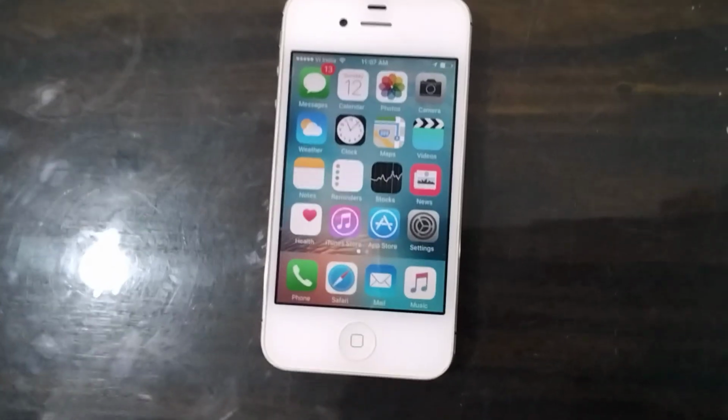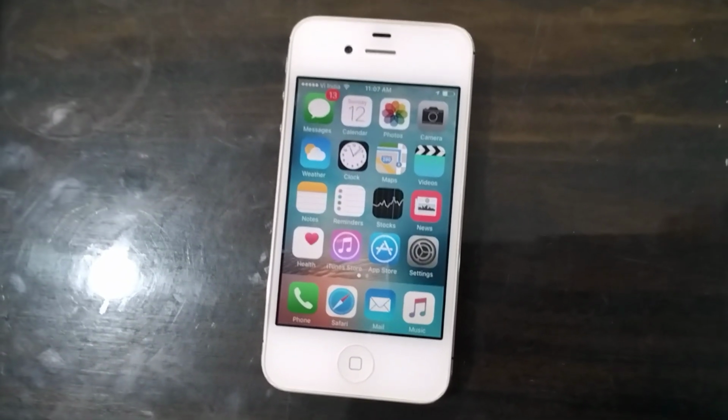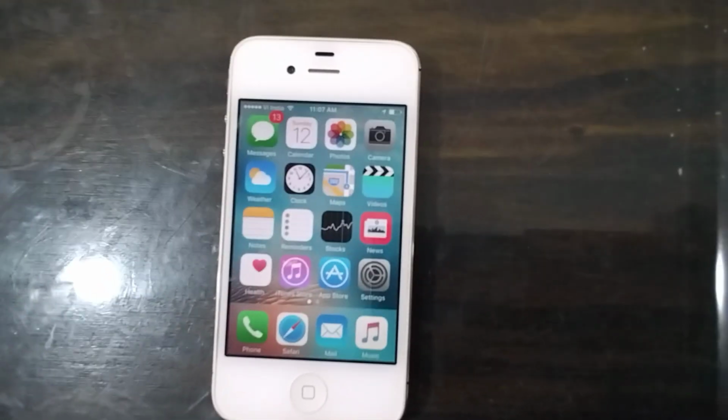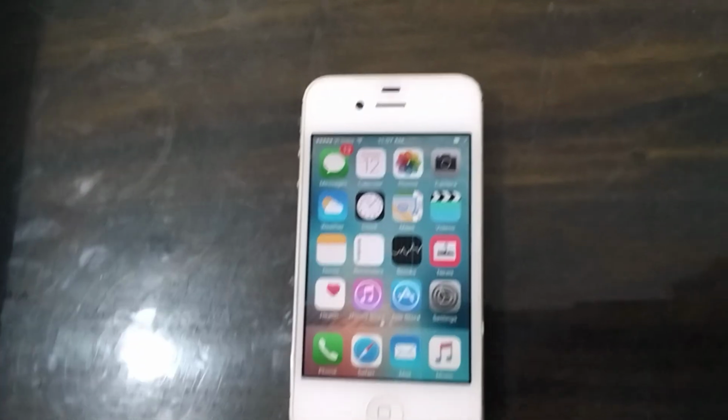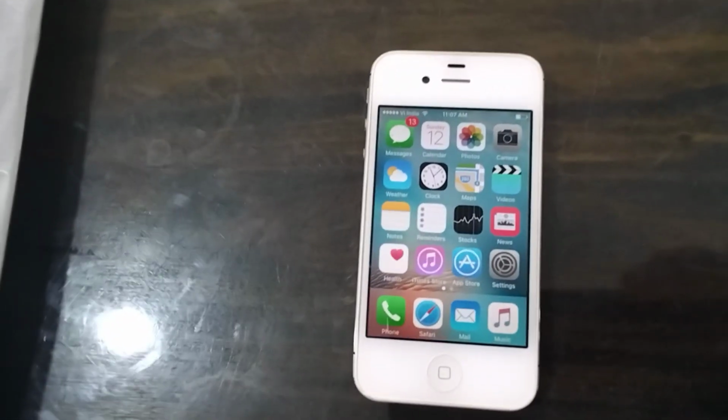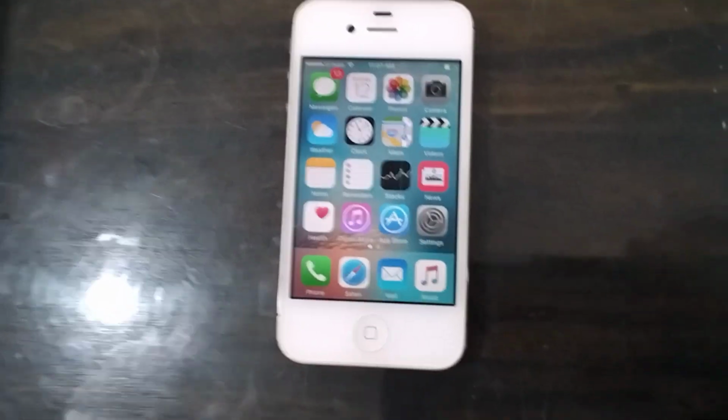Hi guys, today we are going to show how to jailbreak the iPhone 4S running iOS 9. The iPhone 4S does not run modern apps anymore, and many built-in apps do not work, so we recommend jailbreaking.